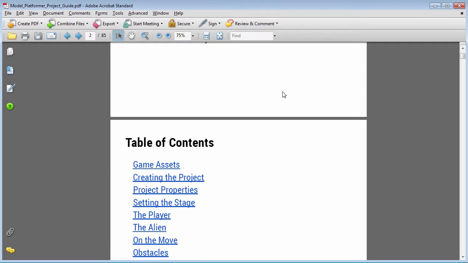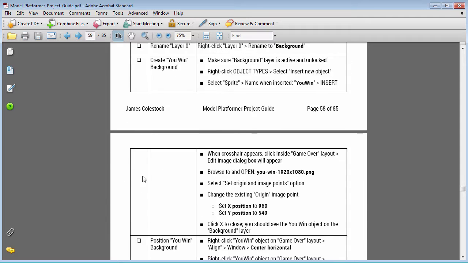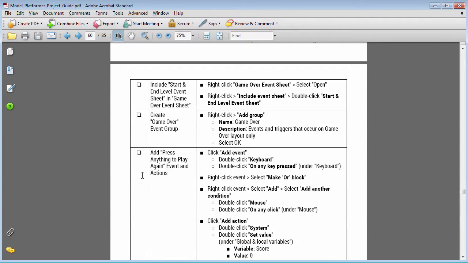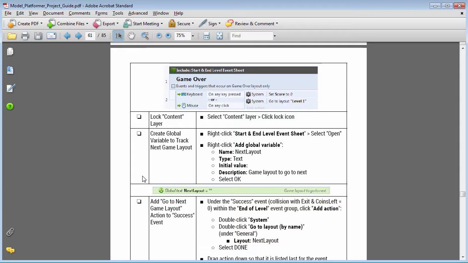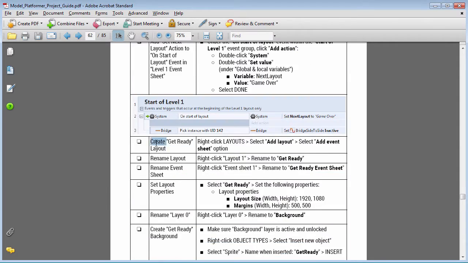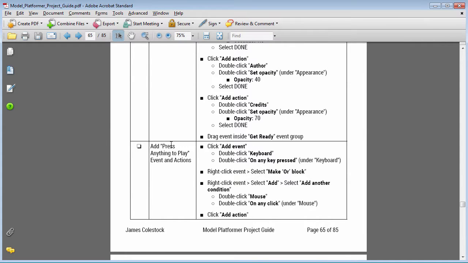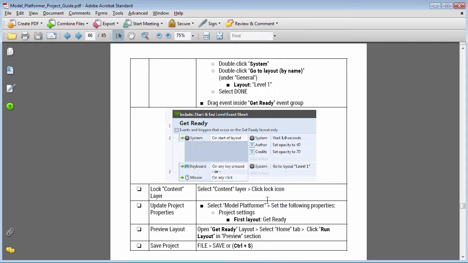Now it's your turn. Return to the step-by-step project guide. Make sure you're in the You Win section. Together, we've created the Game Over layout and its event sheet. I want to see how well you can create a layout on your own. You're going to start with the step that says Create, Get Ready, Layout. And you're going to perform all the steps in between until you reach Update Project Properties. Make sure you double check the event sheet you make and that you lock the content layer, then come back to the video and we'll review it together.